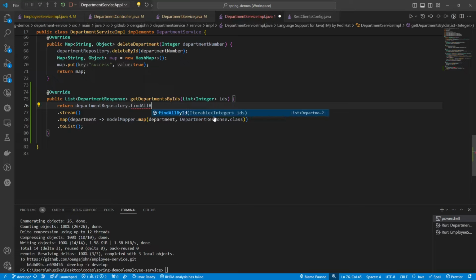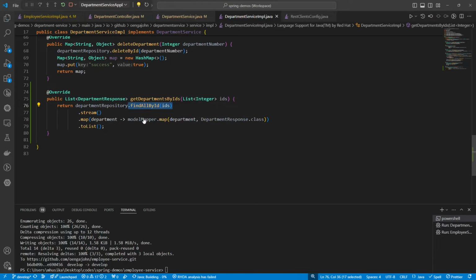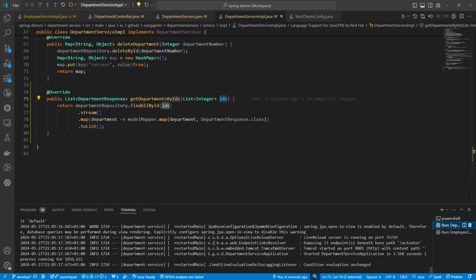You can see that it's taking an iterable of IDs, so that's all the method that we need. So this is an inbuilt method coming from Spring Boot repository. So in this case, you can see that we have a handy method to find all the departments with these given IDs. Now that's all that you need to do on the department service. Let me see that it's up. You can see that everything is up and running.